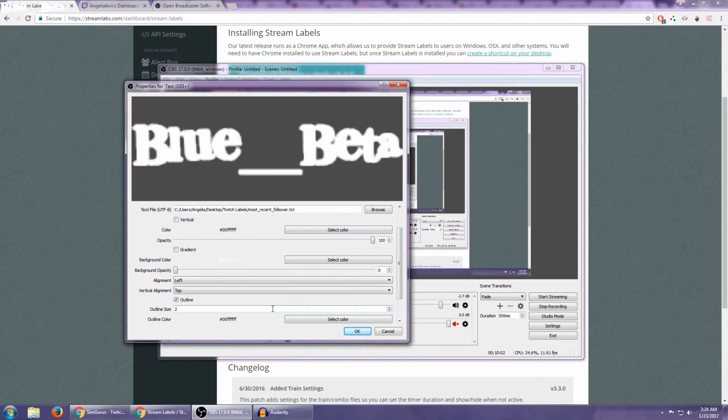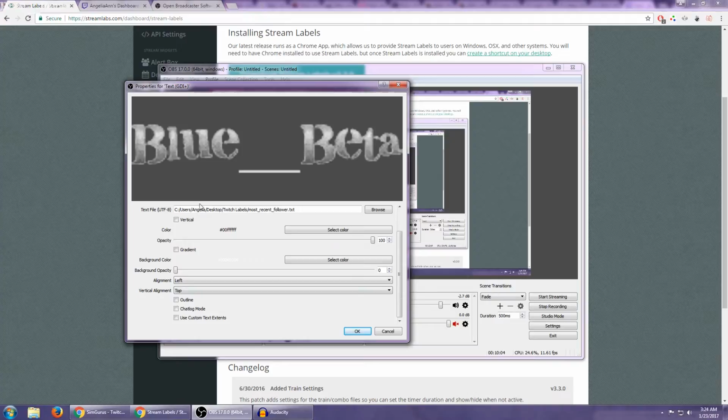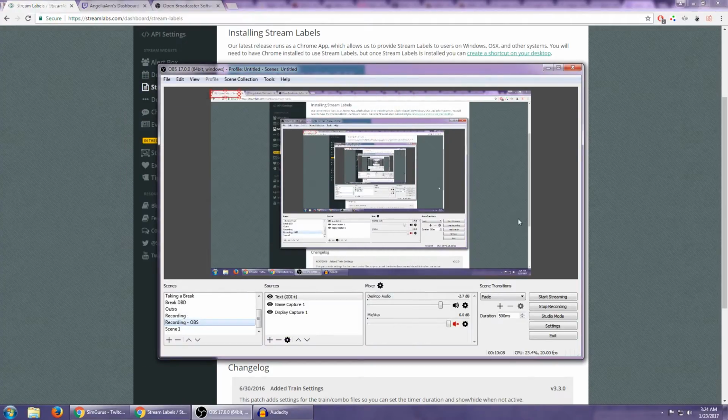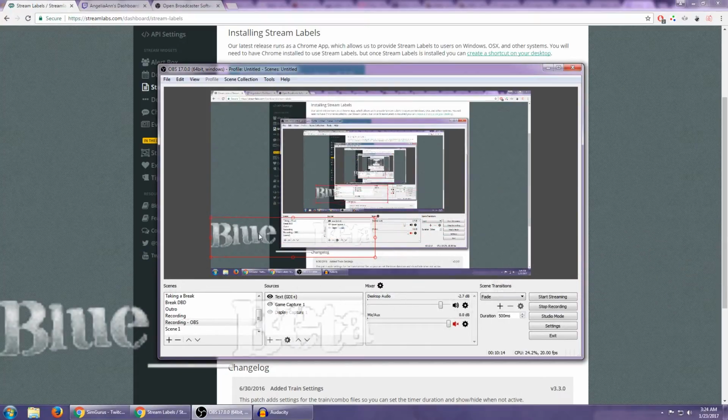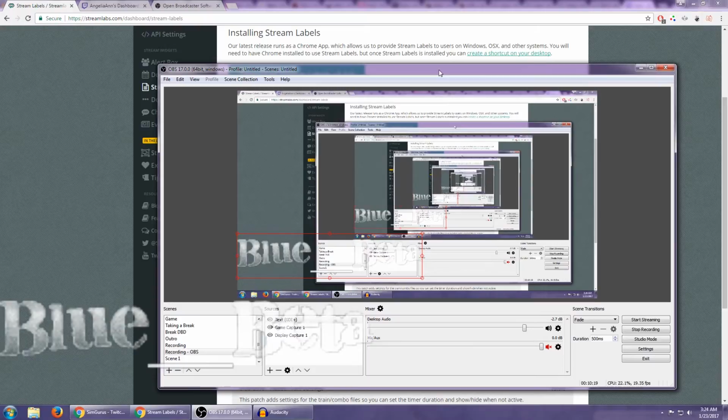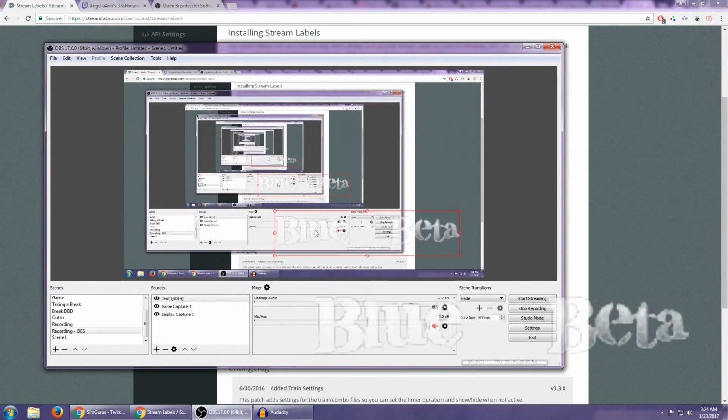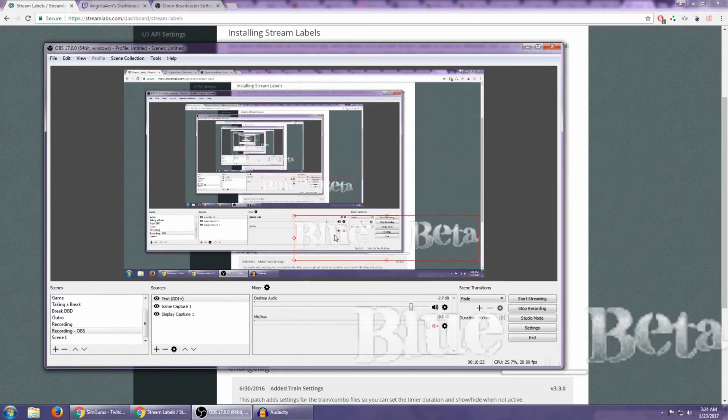I like to add an outline, just for fun. I'm just gonna leave this like this, so you can mess around with the colors and stuff like that, and click OK. Oh, it's up here. It's very small. It's right here though. And here it is. It's gonna be a little bit hard to see because I do have OBS running on top of OBS essentially, which is a little annoying. But as you can see, it is right here, my most recent follower.